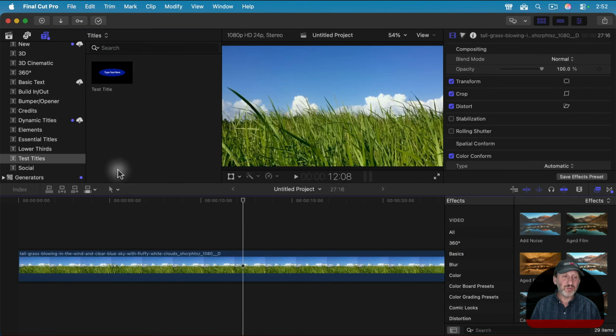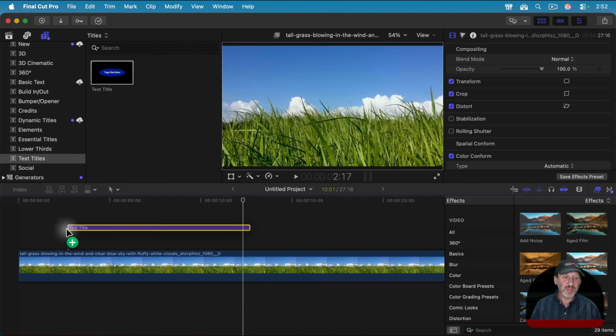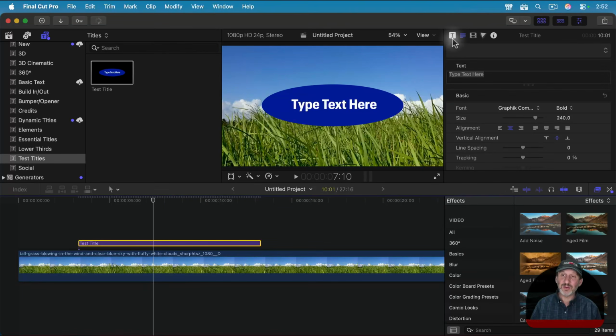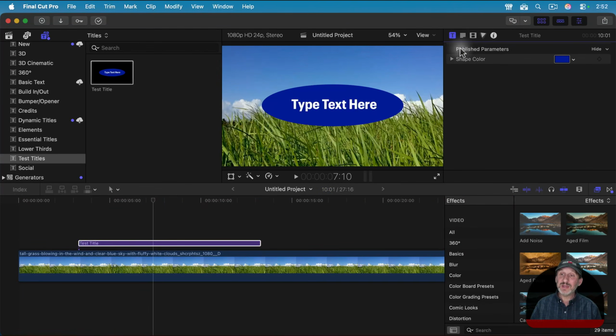Let's go back into Final Cut Pro and add this again in here. And when I add this in, if I select it, notice here, I can select the title and it says Publish Parameters.